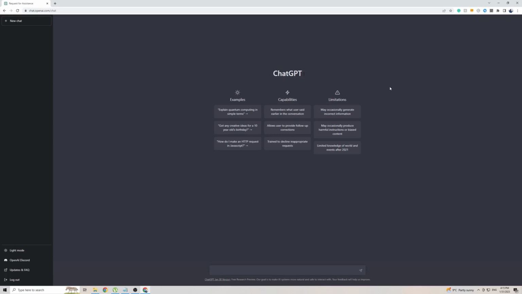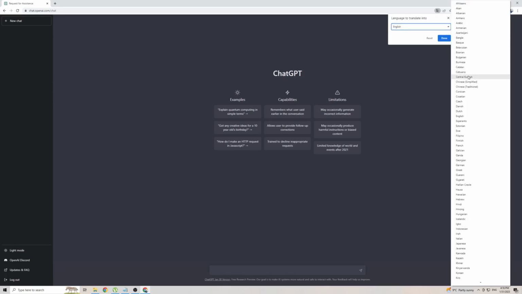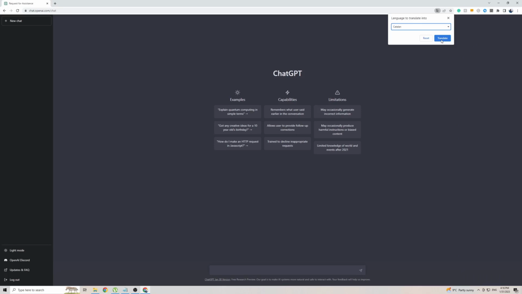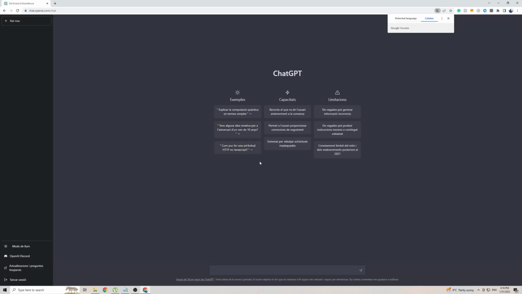So, once you're on ChatGPT, simply right-click anywhere on the screen, then click on Translate to. In my case, it's English, so to add another language, click on the three dots, then click on Choose another language, then click on the little arrow, and find where the Catalan language is from this massive list of languages. It's right here. Click on it and then click on Translate, and it will automatically translate the page to Catalan.